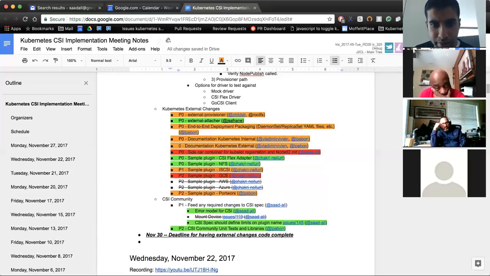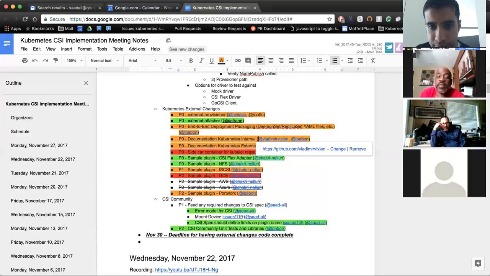So how about this? Let's break the documentation into two pieces. The internal documentation, which will go into the Kubernetes repo with the official documentation, and then the Kubernetes external, which will be modeled after what you're saying, Luis. The external, the local Kubernetes-CSI repo.